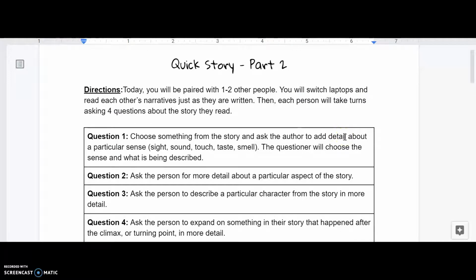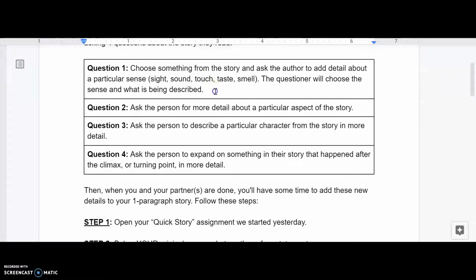So today in class, students paired up with another person. They switched laptops, read each other's narrative stories, and then they asked each other 4 questions. Now, if you miss class, this obviously will be hard, so you can either ask a teacher when you get back to switch to read your story and ask these questions, or even perhaps a parent or a friend outside of the classroom. The 4 questions are these right here.